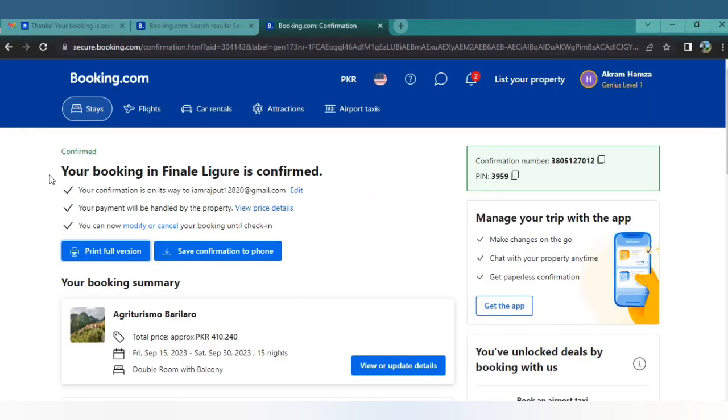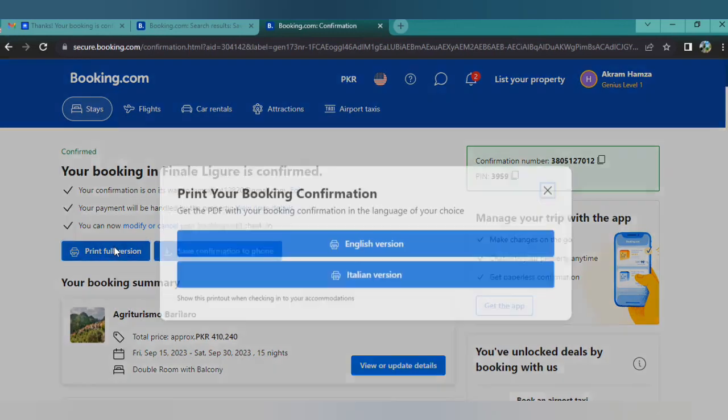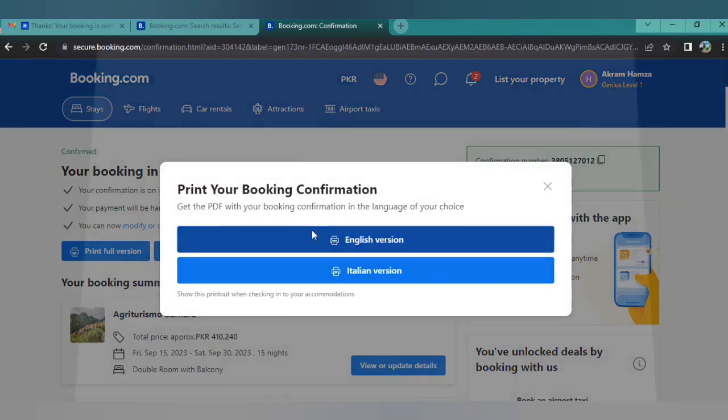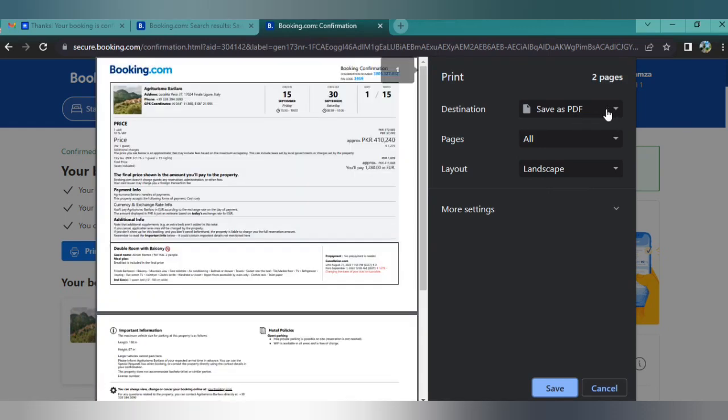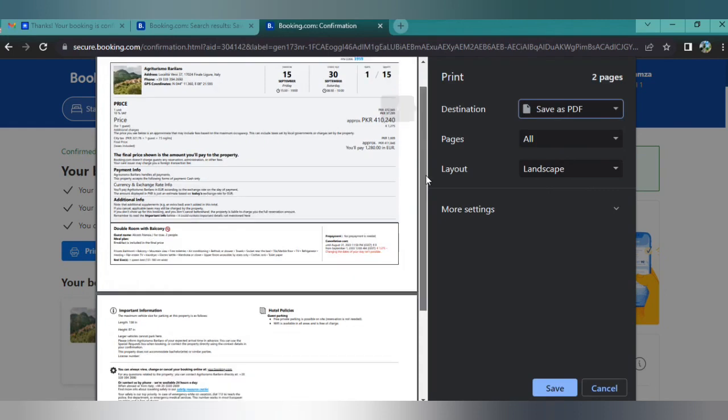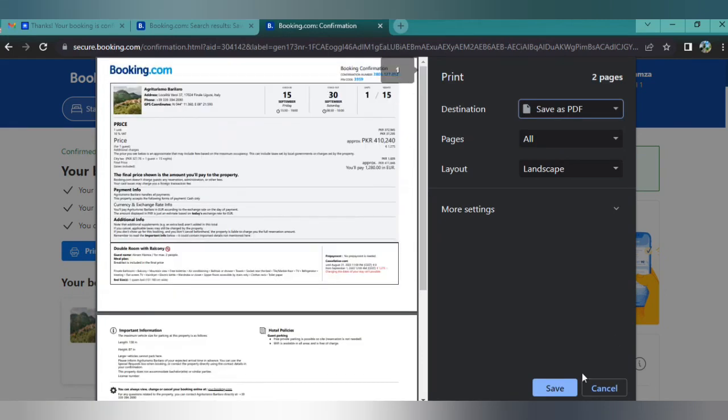So as you can see, our booking has been confirmed successfully, and then simply click on the print full version option and then click on the English version. Destination, choose your file, save as a PDF, and there are two pages. Simply click on the save option.